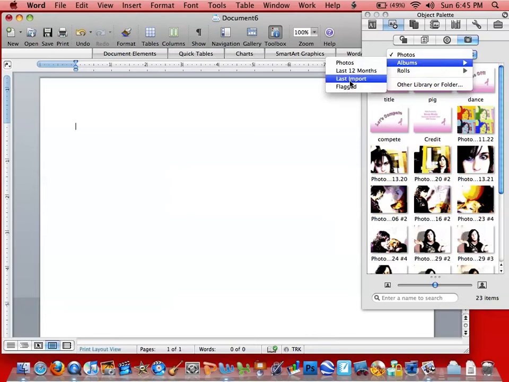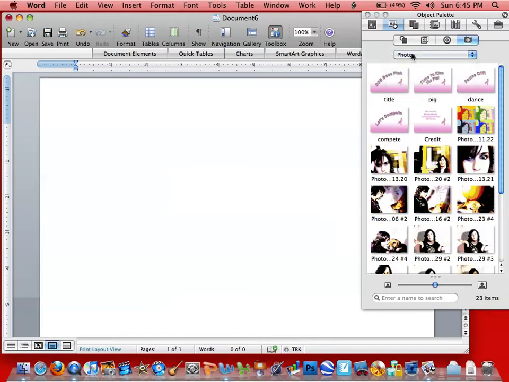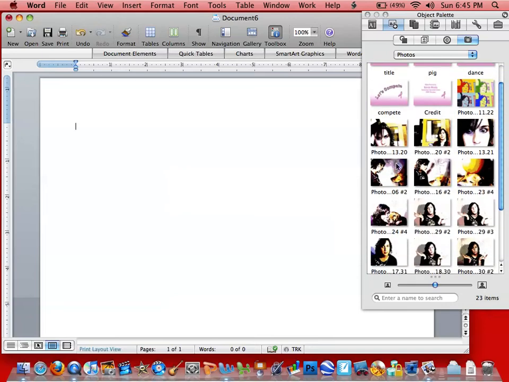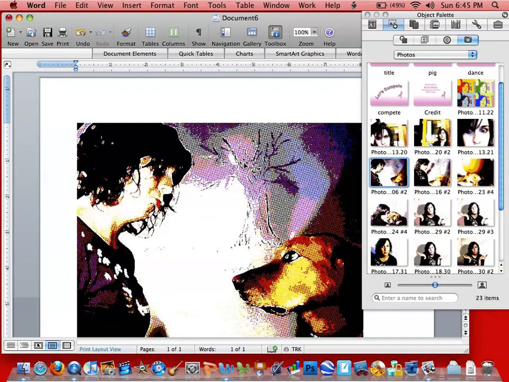If you had iPhoto at home and you had your photos organized in albums, you could just choose which album the photos were in. So here's my pictures, and I'm going to take one, just click on it, it'll light up blue, and drag it onto the paper. Now my picture is way too big for my comic strip, so I need to change that.